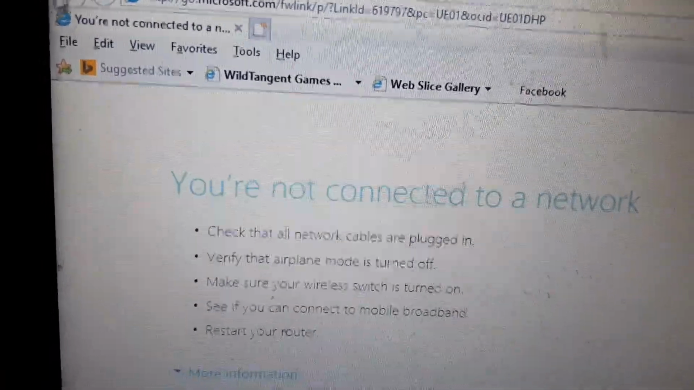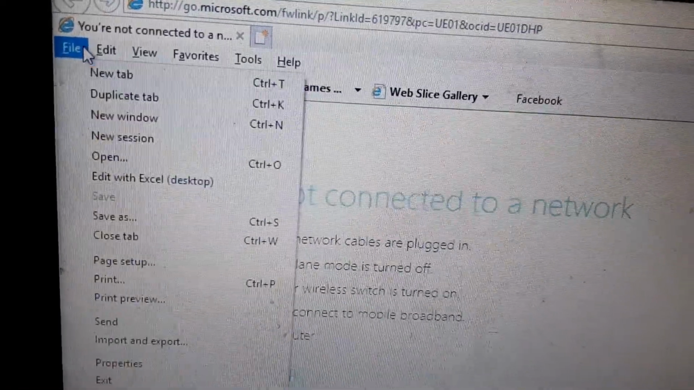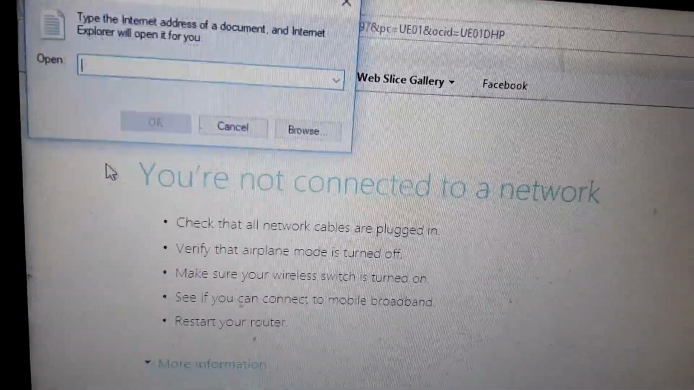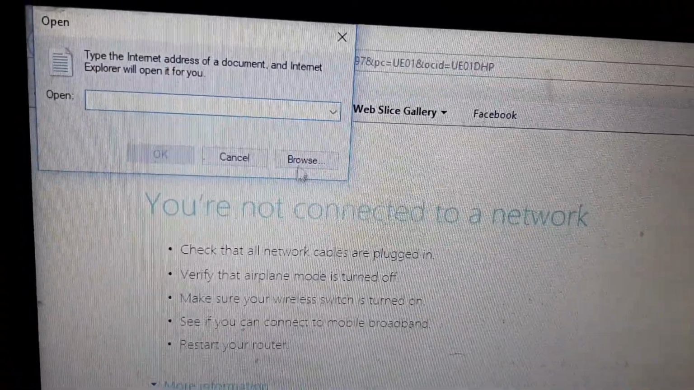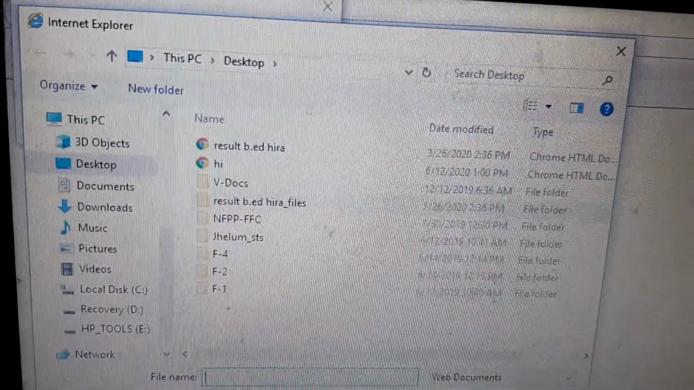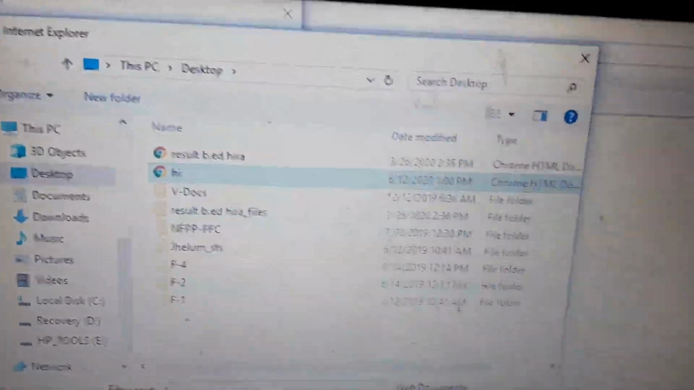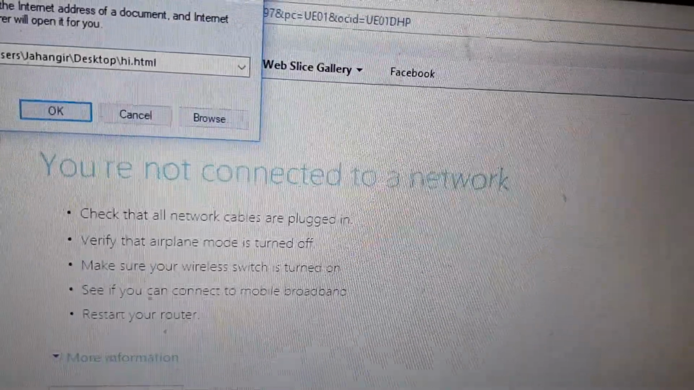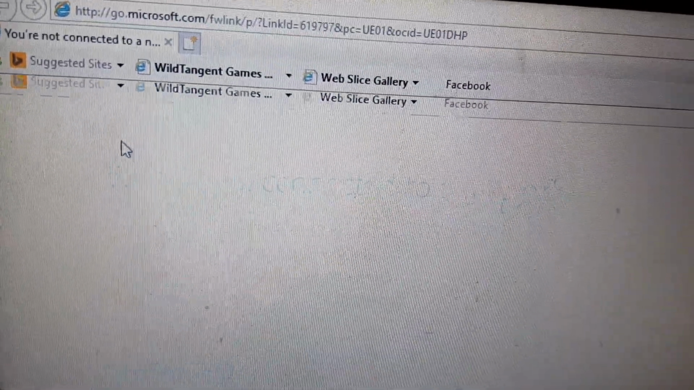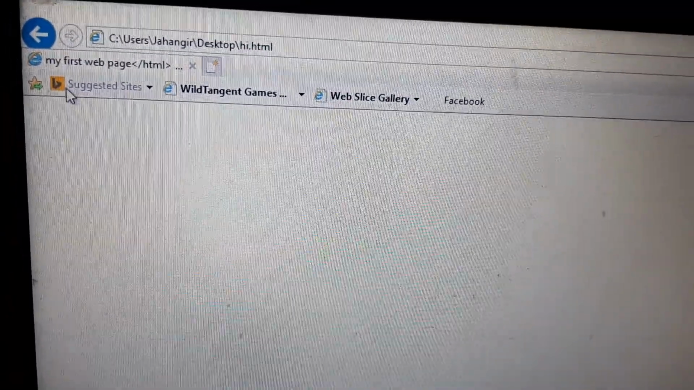I am using Internet Explorer as the web browser. Then I will click on File. In File, I will select Open. Then I will browse my file that I have saved by clicking on the Browse option. My file name is. After selecting this, I will click on Open. This is my first web page.